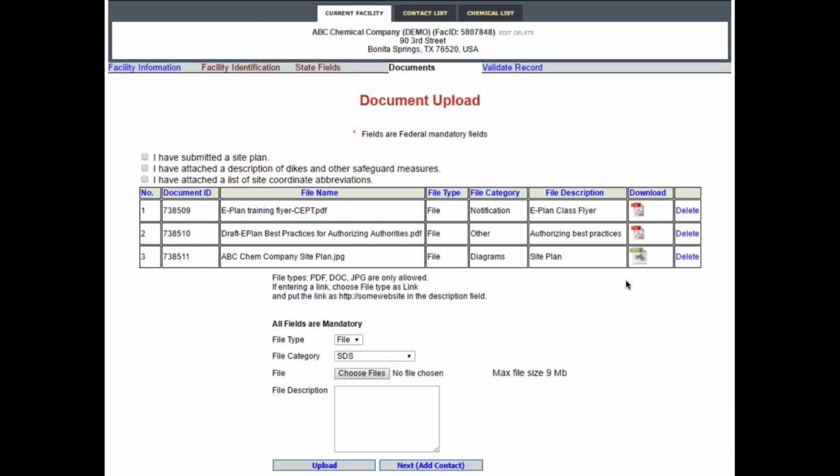Under documents, this is where you can upload documents such as site plans and SDSs. This is also where you can put in any information that you would like your first responders to see. This is not public data. This is information that your first responders can then download as they are out in the world doing work. All fields are mandatory when you are uploading, and you can also put a link in here under the file description. Please only upload a maximum size of 9 megs.